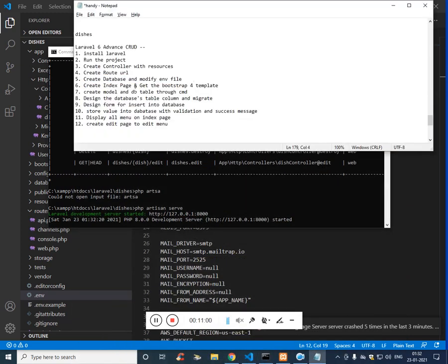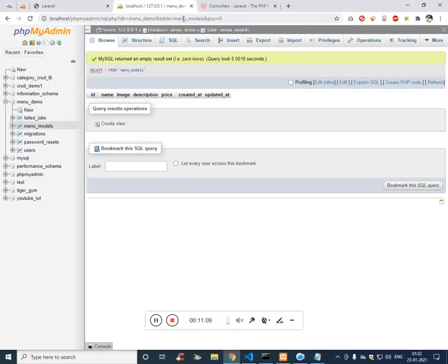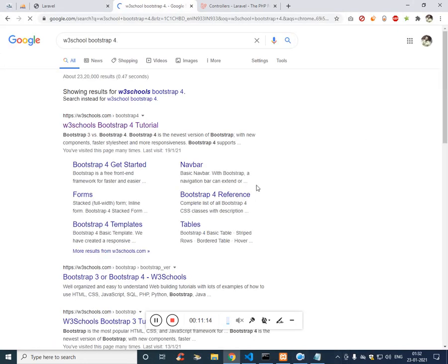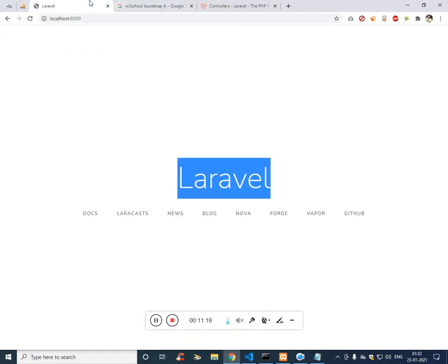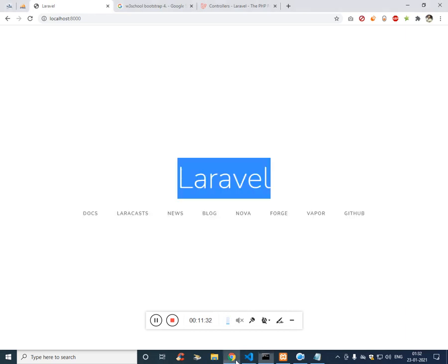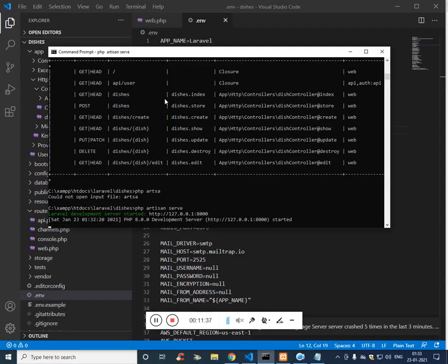Now let's create the index file and get the Bootstrap template. The very first thing, we'll search W3Schools. We need the Bootstrap template. Now what we are going to do is display all the values from the database. To display all the values from the database, what route would we be using? Dishes is the URL we would be using, and its corresponding function is index.